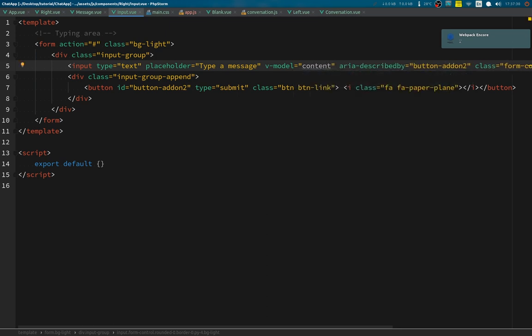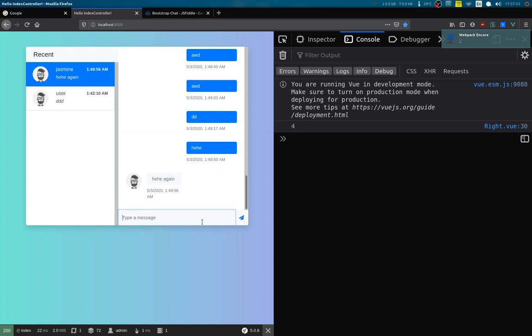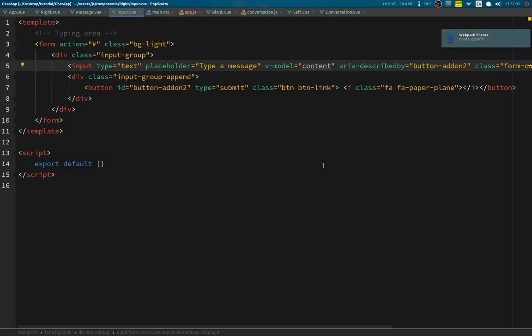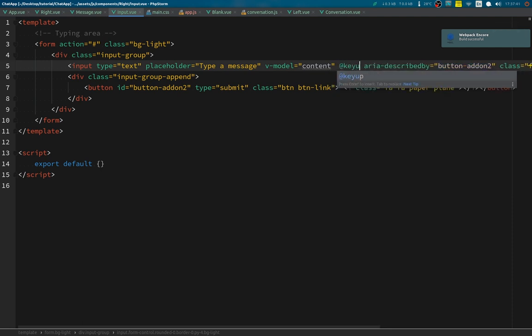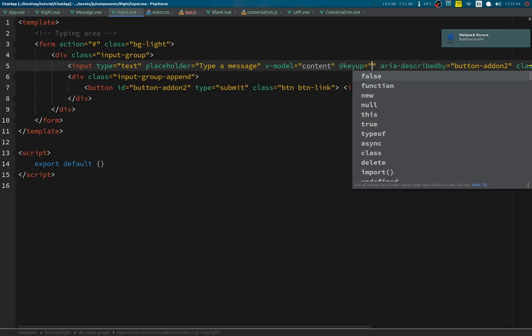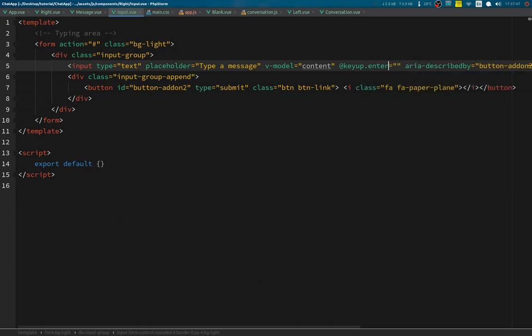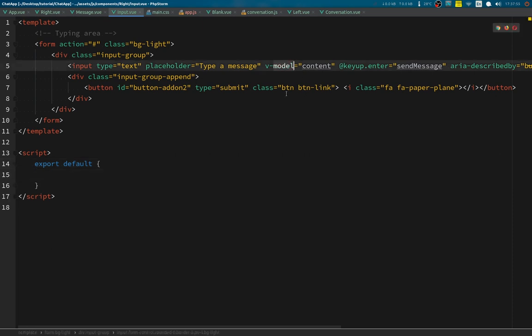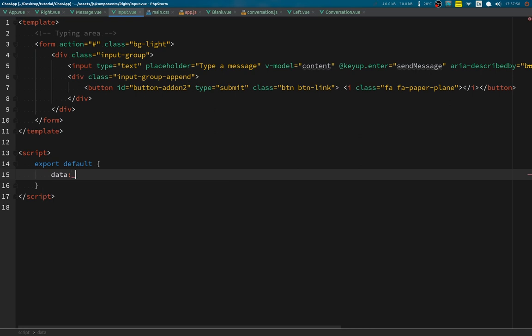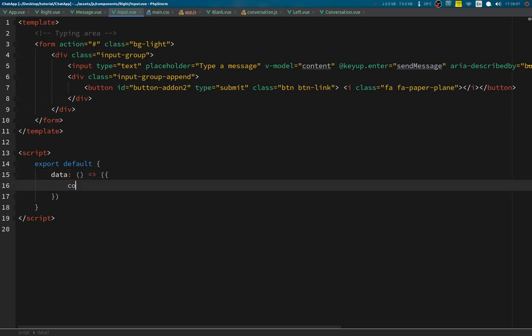Whenever I click enter, I'm not gonna handle this button right here. I'm just gonna handle pressing enter on this. So on the key up, once I release the enter key, I would like for you to call this sendMessage function or method. Let's go ahead and create that. Since I use this v-model, I will have to create the data first. So let's do data, like that, an object, and it's gonna be content, and let's give it an empty string.